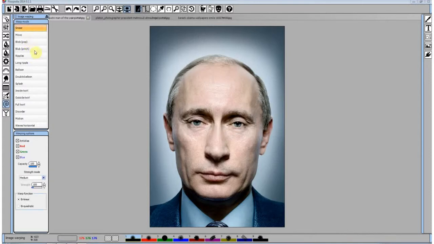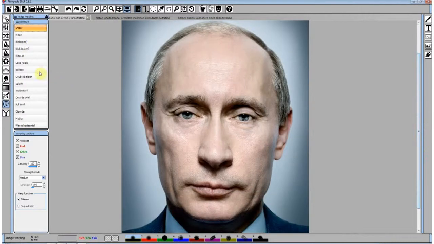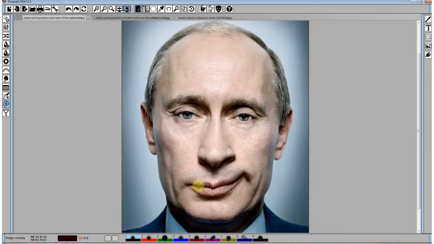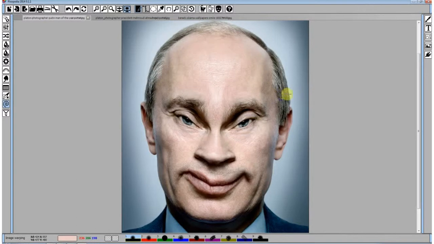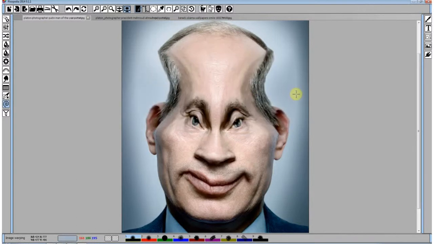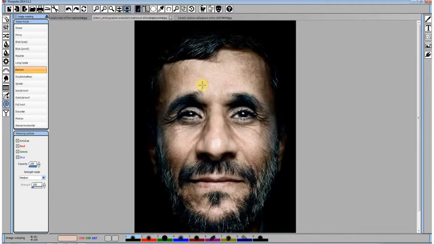Okay, so we'll perform some warping. We will examine the face and give you the best. We will always do slow warping. We will go down, then we will use balloon to slowly squeeze the top of the head to get a nice caricature. Now we'll go to Mr. Ahmadinejad.